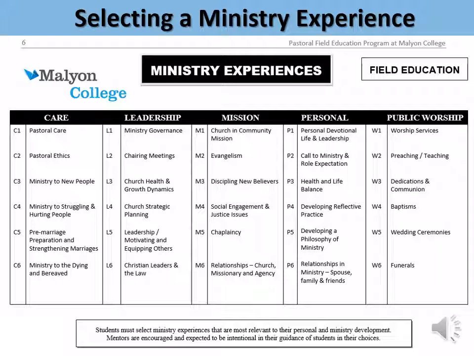When it comes to the selection of your ministry experience reports, you will find on page 6 of your field education manual a listing of the 30 possible ministry experience reports that you will be engaged in. Of course, in each semester that you do field education, you're looking to be involved in 6 ministry experiences. And so, for example, in negotiation with your ministry mentor, you might decide in semester 1 that you're going to look at pastoral care, which is designated as C1.